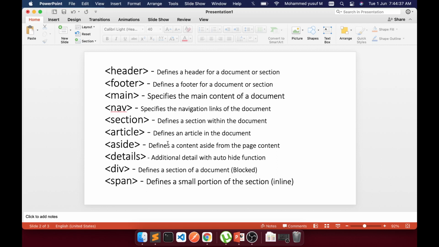Anyway, let's quickly go through the tags. We have header for headers, footer for footer, main for the main content of the document. Nav is to define the navigation section, and section is a part of your website. Article is for a blog post, you can have article 1, 2, 3. Aside is something like sidebar content. Details has a specific auto hide function, which we'll see in a demo shortly. And div is a traditional element which defines a section of a document.